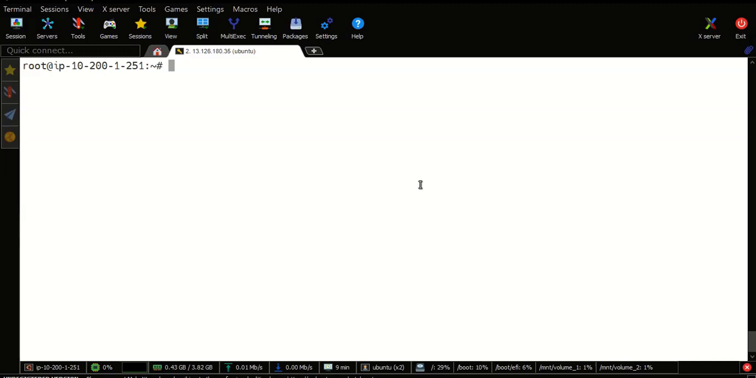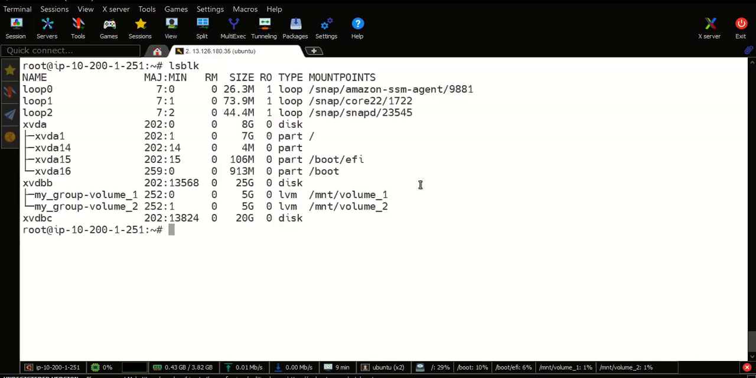Let's try to check the disks now. We have two partitions in LVMDBB. These are the two partitions which we created. So let's increase the partition from 5 GB to 35 GB, and let's see if it gets increased.